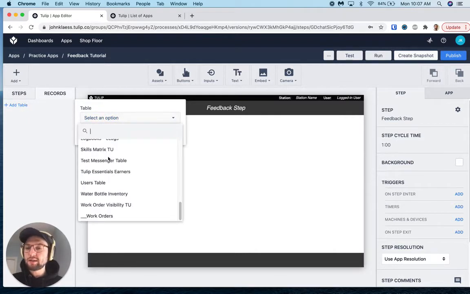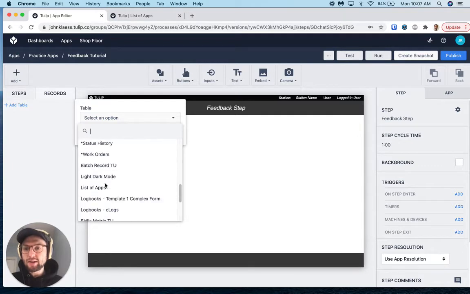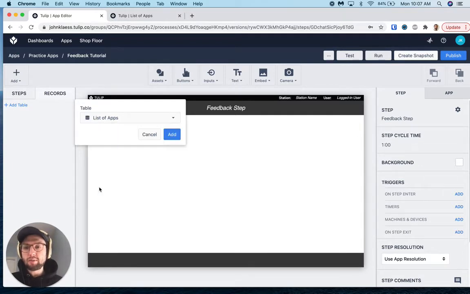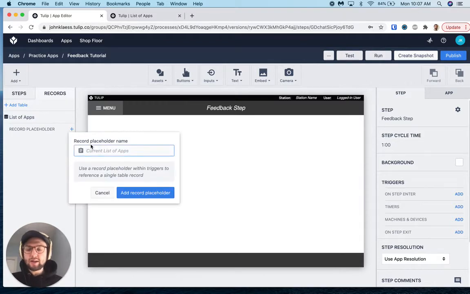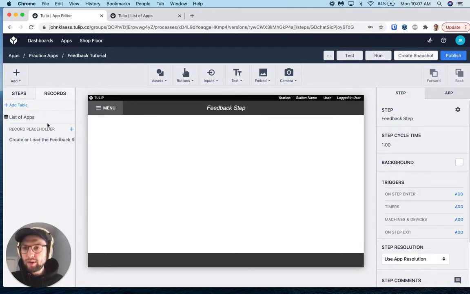So the first thing I'll do is select which table we want to communicate with. That will be the list of applications. I will create a record placeholder, and I'm just going to call this create or load the feedback record. Great, so I'll add that right there, and this is all we need now. We only need to load one record at a time. We only need to communicate with one table, so that's sufficient for creating our record placeholder.